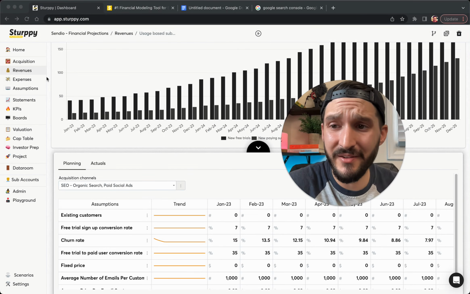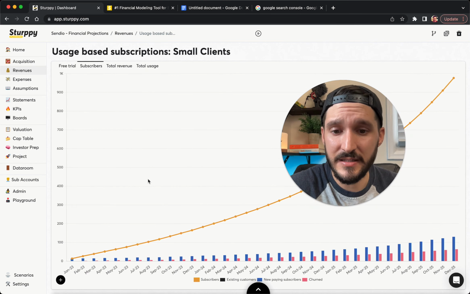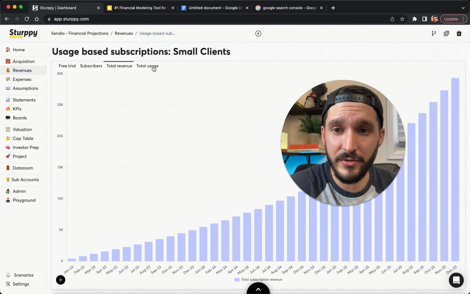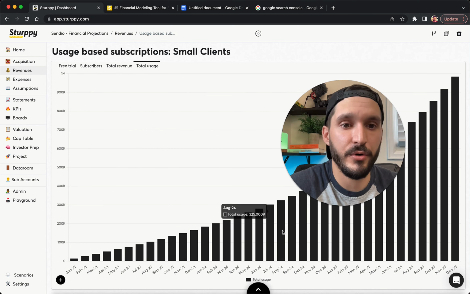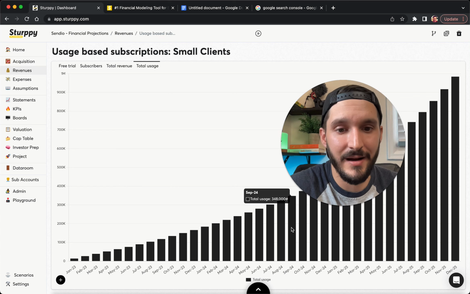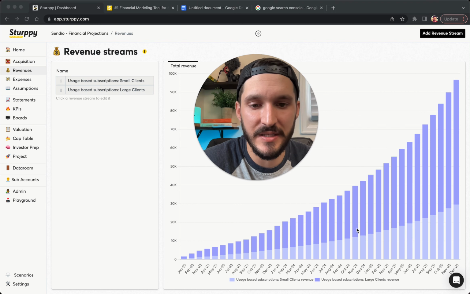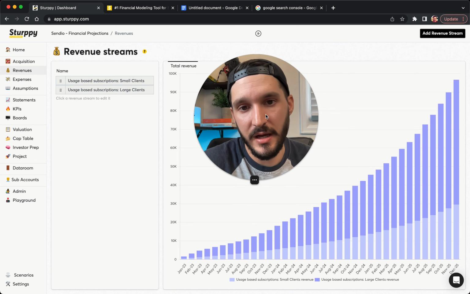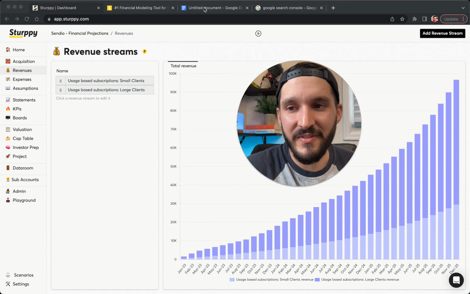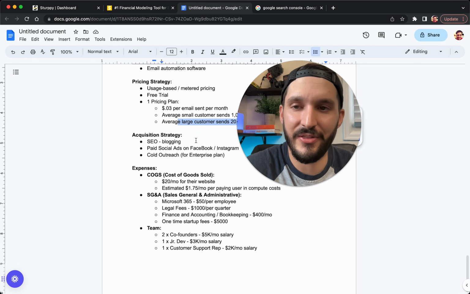And that's pretty much it for revenues. It's that easy. We get some nice graphs here. We can see the subscribers again, the total revenue, and then also the total units. So this would be the number of emails that we're actually sending on average per month from the small clients. And if we just come back to the overview of revenues, we're going to see the breakdown of our large clients and our small clients right there. So right out of the gate, we've got acquisitions handled, we've got revenues handled. Last but not least is to handle those expenses.